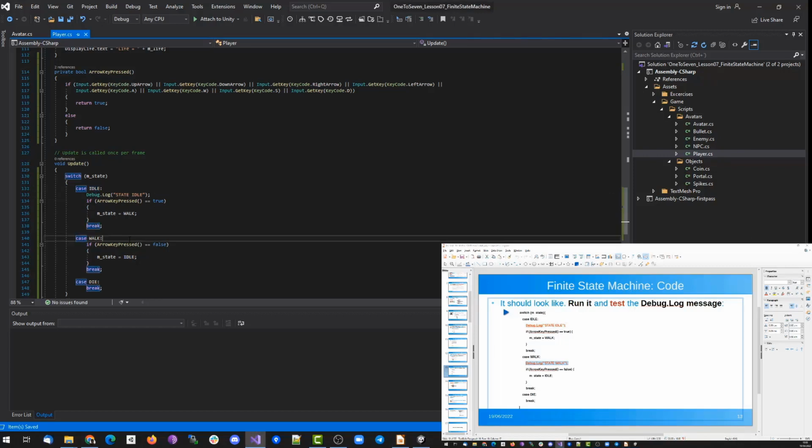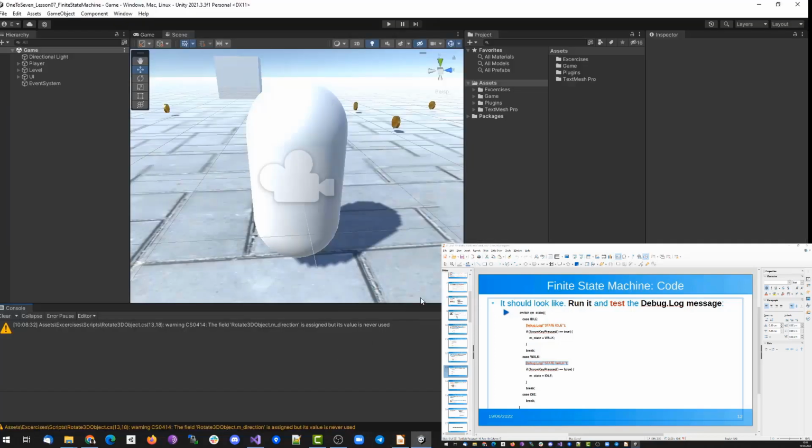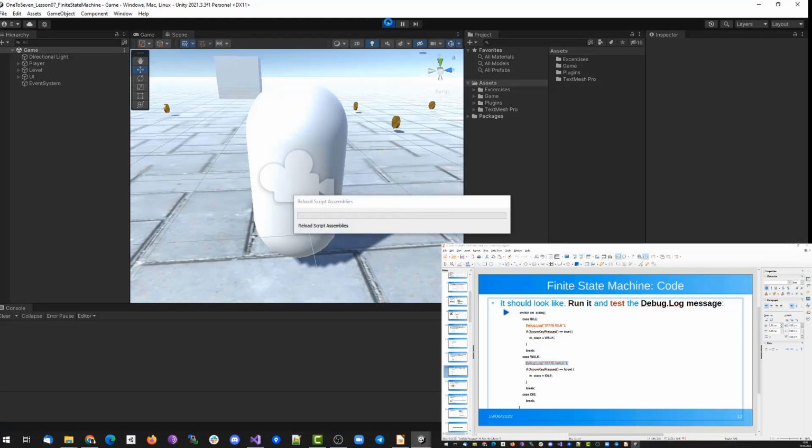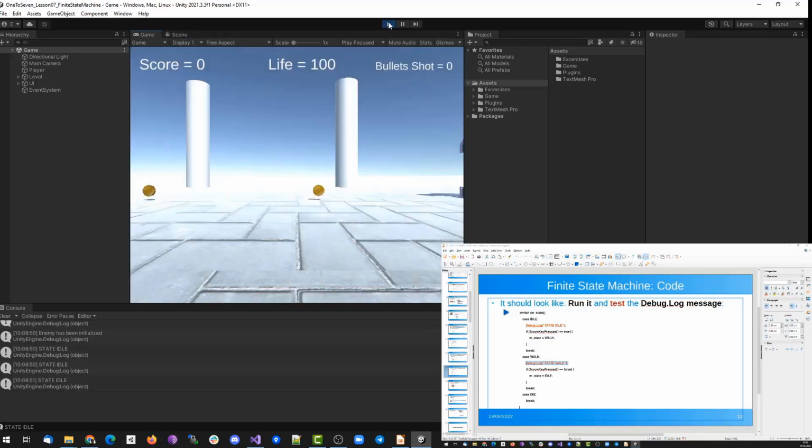For the state walk, we will use another debug log message that will tell us that the player is in the state walk. Once we have these two debug log messages, we can go to the code, and if we press the arrow keys, we should be able to go back and forth between the state idle and the state walk. First of all, use collapse.